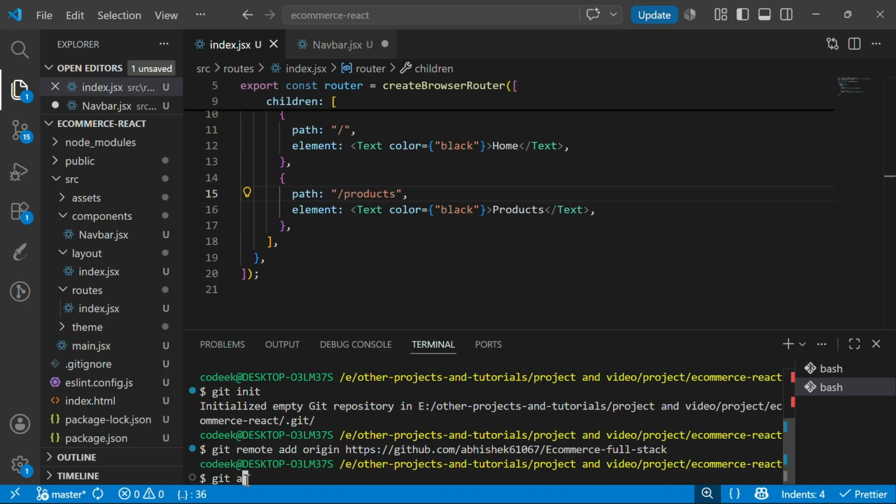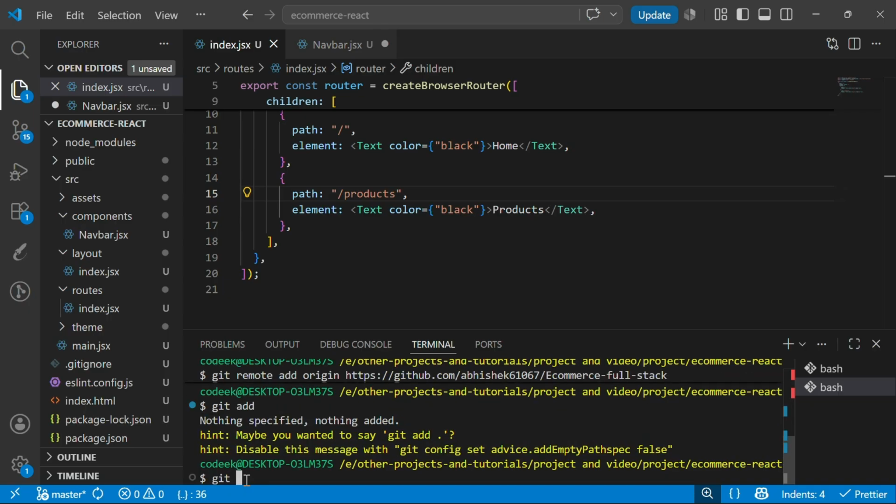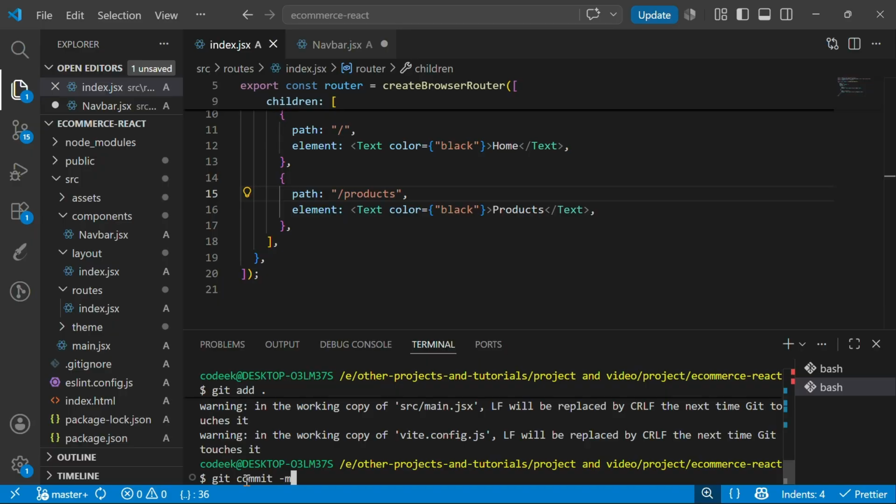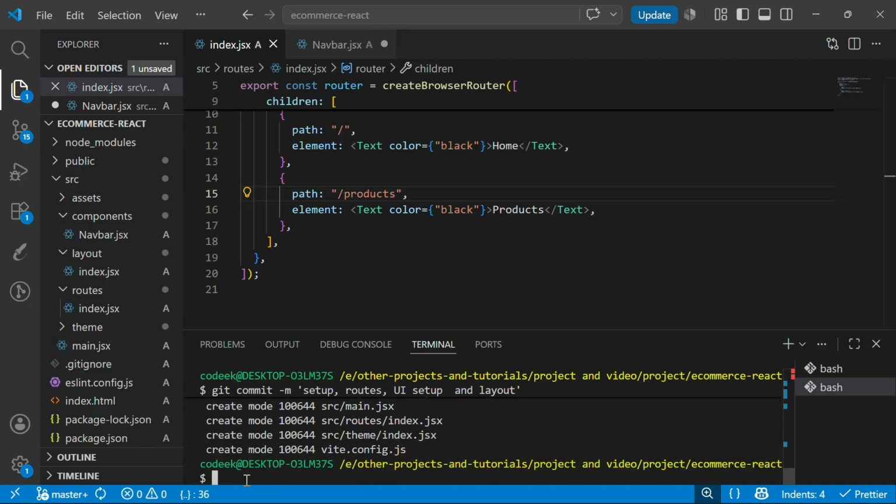It has added the remote. Now git add dot. I think we forgot the dot, git add dot, like that. And then git commit -m, and then the message. So let's say setup and layout, and we also completed the route, and then the UI setup, and that should be it.